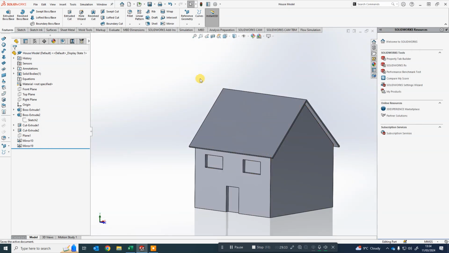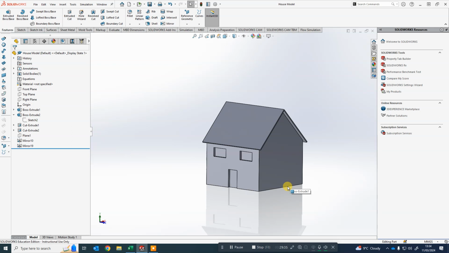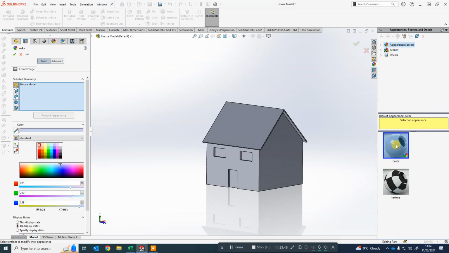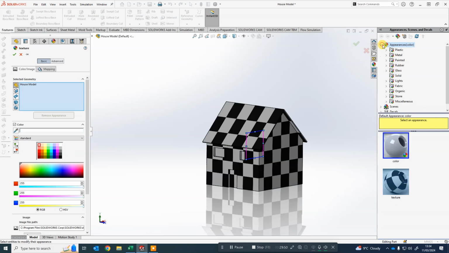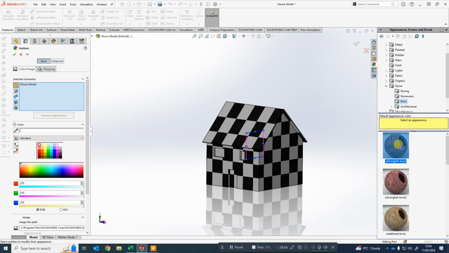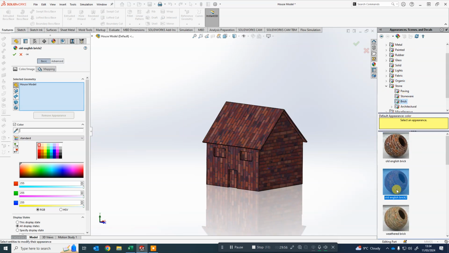Right, and now we're going to change some colors. So let's change the whole color of the part to start with. We do that by going up here to edit appearance. And if I want to change the color of the whole house, you could choose a texture. I'm going to do that. I'm going to go to textures and I'm going to go to stone, brick, okay, old English brick. Doesn't really matter.